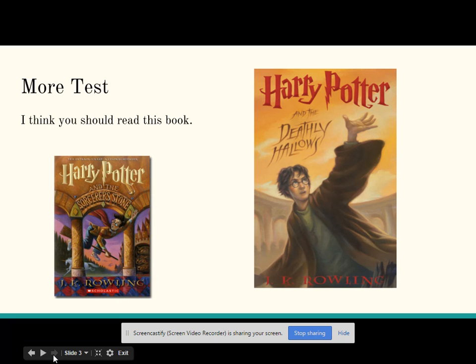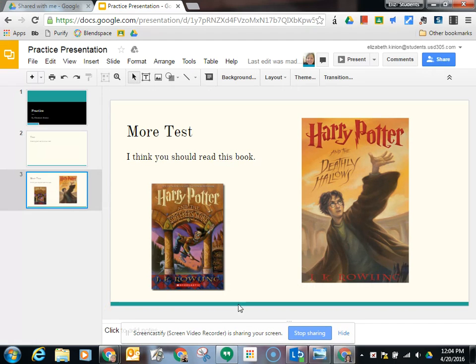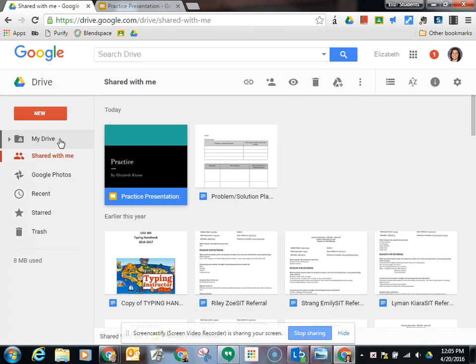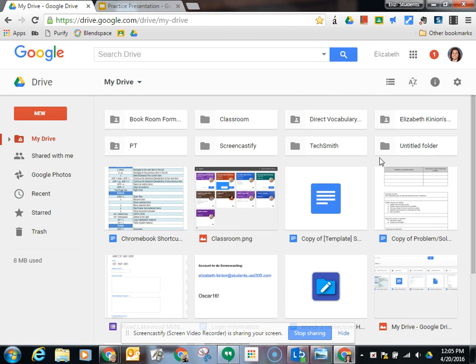And once you get to the end of your slide, so here's my last slide, then you're going to click your stop sharing or your stop button that's over here in the corner to stop your screencast. Then that screencast will save into the Google Drive for this account. And when you look right here, it's going to save in a folder that's called Screencastify right here. This will have your screencast where it will save.